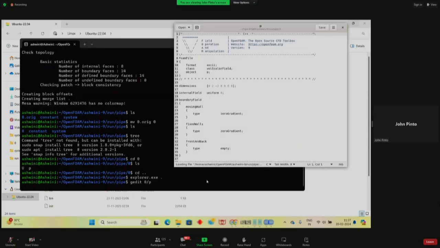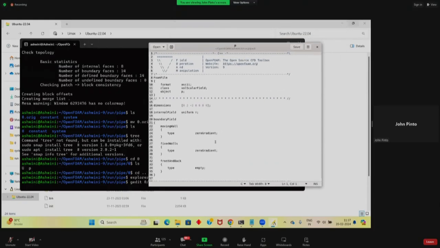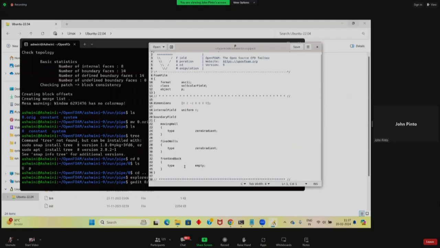When I run this, the P file will open. So if you see, this is the P file. But this P file is for the previous case because we have copied, if you remember, the cavity case. So it will have all the boundary conditions needed for the cavity case. So we need to change this.